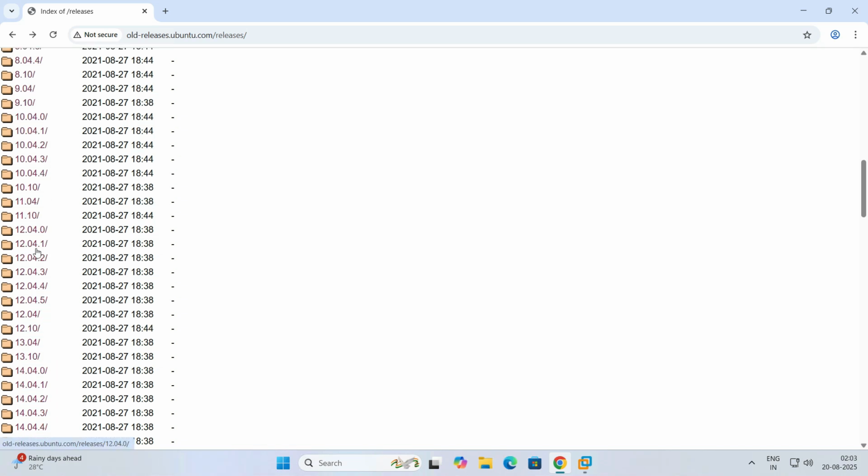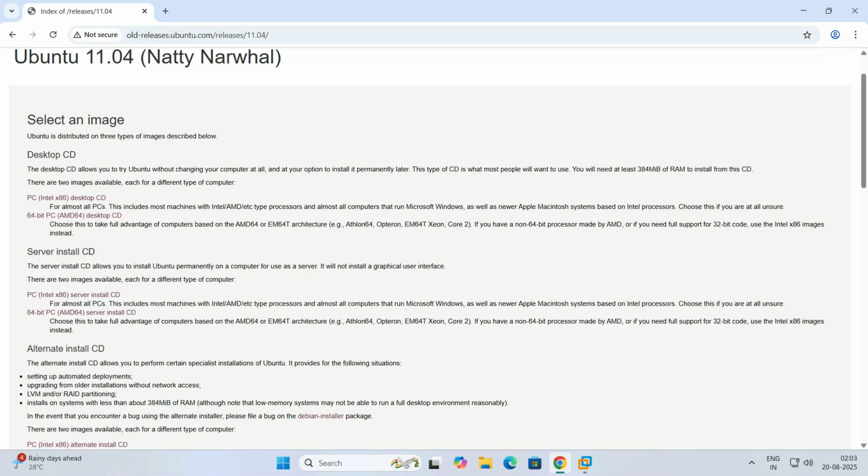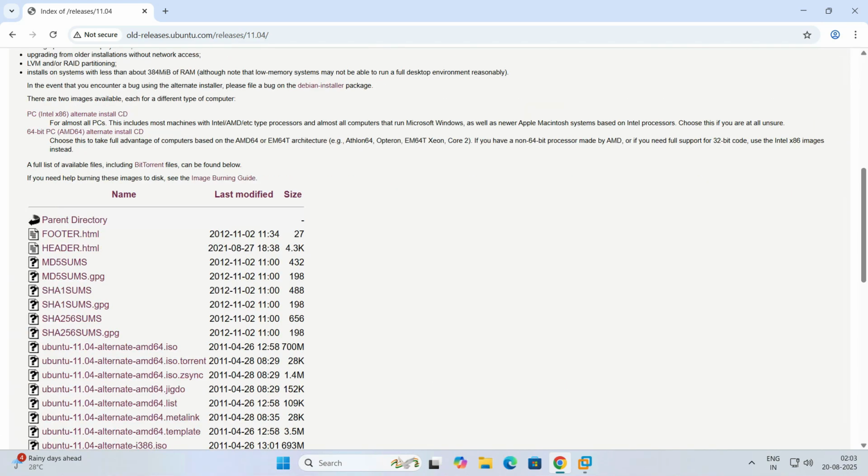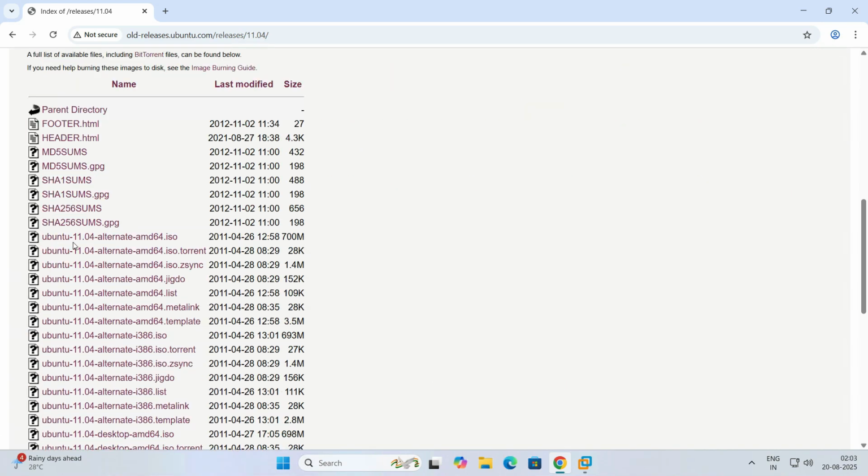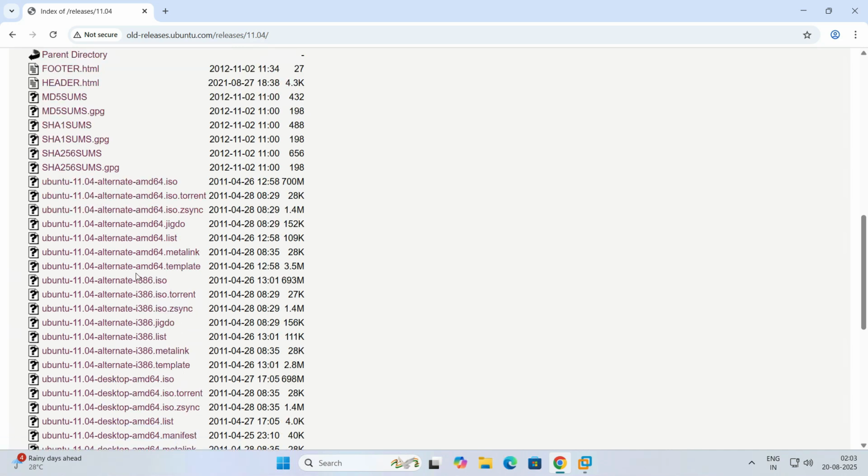Now you can see one more thing. I'll show you that you can go to 11.4. Here there are many versions, but we need specifically 11.4 because it's the LTS version. Slide down a little bit, and you can see here Ubuntu 11.4 alternate AMD64 ISO. Click on it and it will download the ISO file.